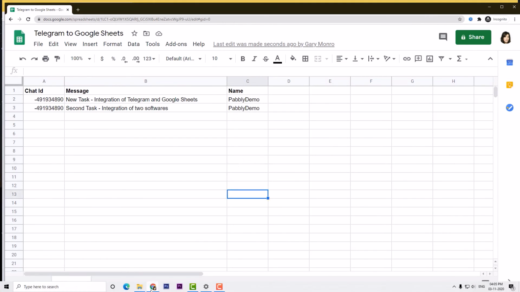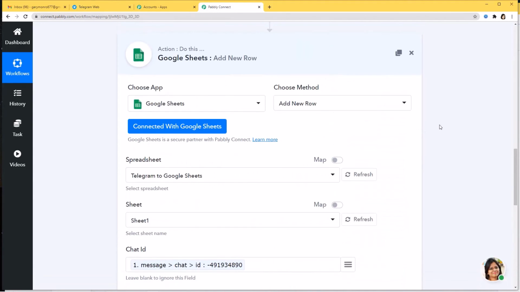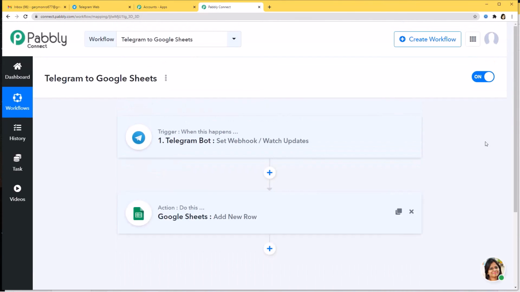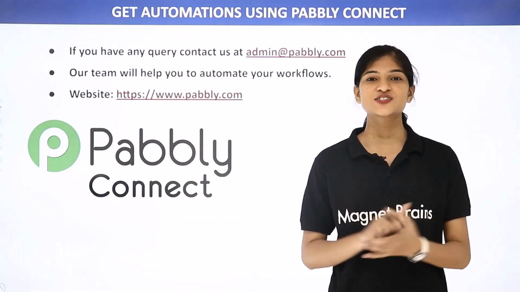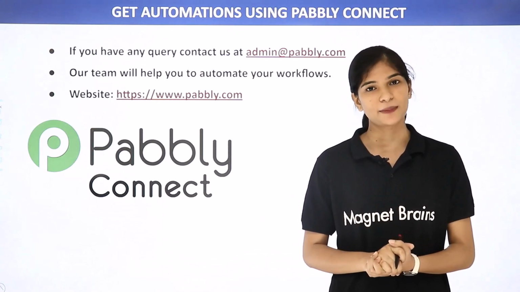Okay, so now let me go back to my Pabbly Connect over here, and now I'm going to minimize it. Okay. So what we actually did was we first sent the data from Telegram to Pabbly Connect, and then it came from Pabbly Connect to Google Sheets. Thus, we built a connection between both these softwares through Pabbly Connect. So now every time a message is sent by Telegram, it will be added as new row in Google Sheets automatically. Not just these 2 software applications, but you can integrate any software application using our Pabbly Connect.